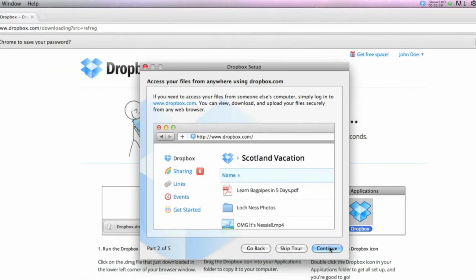Let's hit continue again. And again, you don't necessarily need the application on a computer if you want to access the information that's in your Dropbox folder. You can go online to Dropbox.com and you can sign in there, and all your files are accessible. It's like an email almost. If you need to access your files from someone else's computer, simply log into www.dropbox.com. You can view, download, and upload your files securely from any web browser. Say continue.